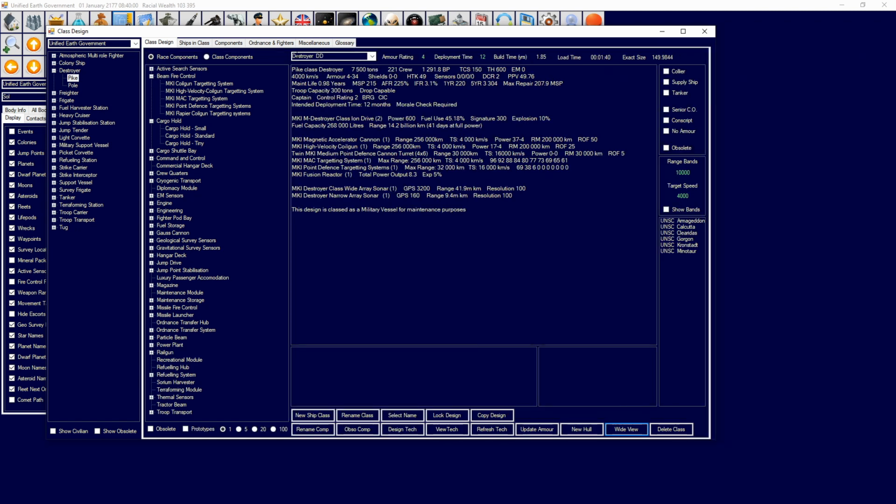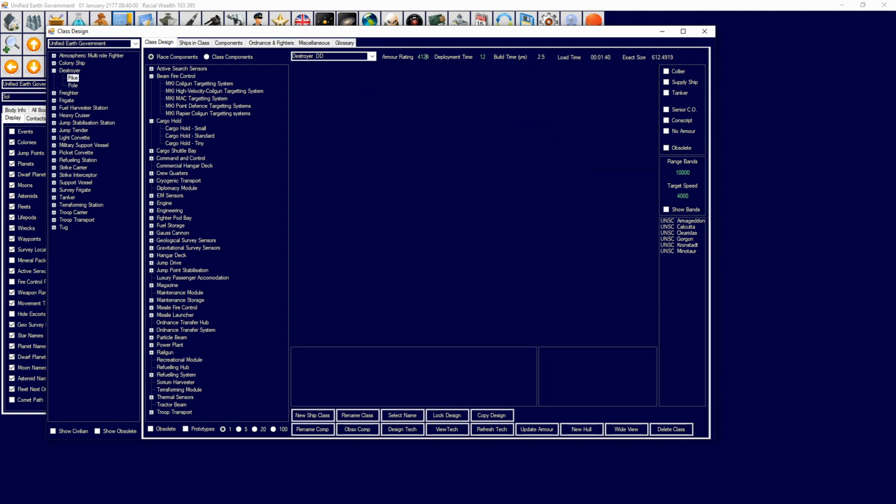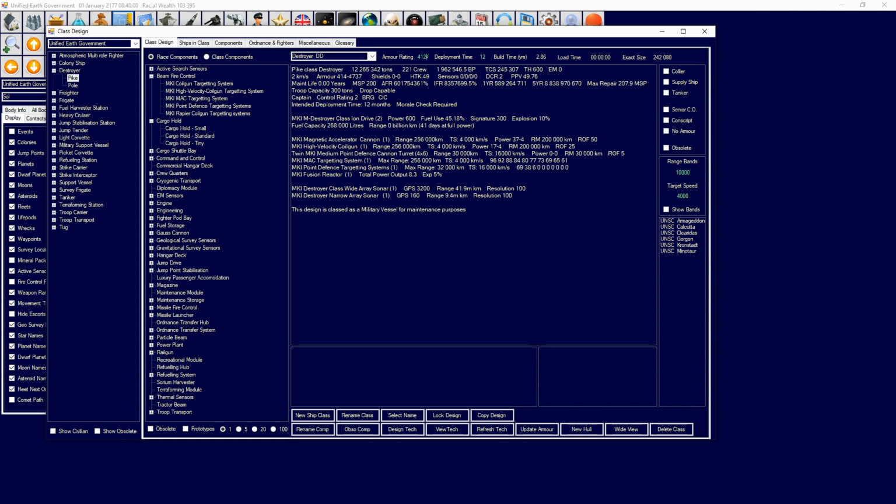Next, along the top, we have the general class, which you can change if you want to create a new one, or you can do the new hull here. We have armor rating, deployment time, anything with green in it, you can change and select by just typing. You get an error if you typed 4204 in that field. And you get build time, load time, exact size.